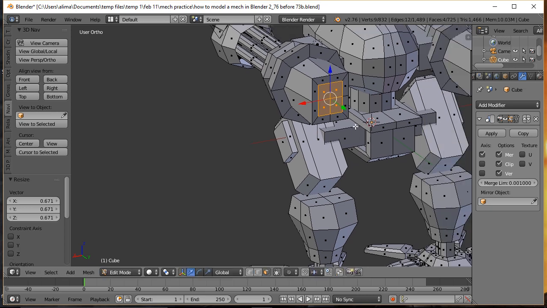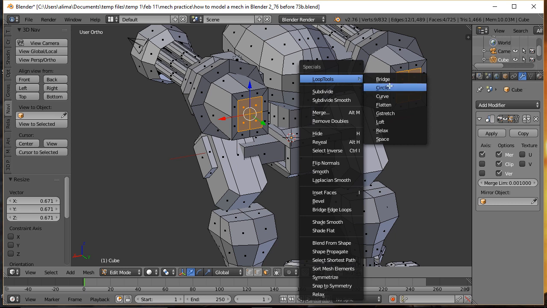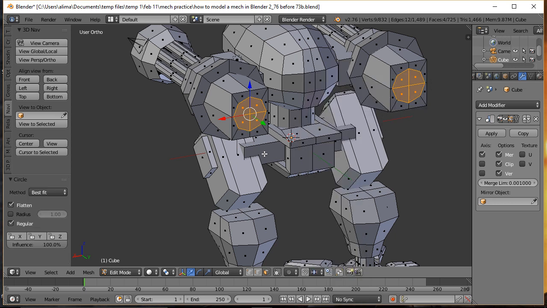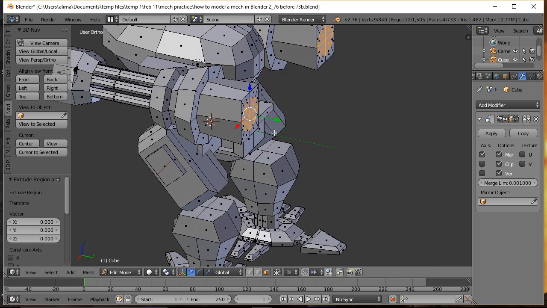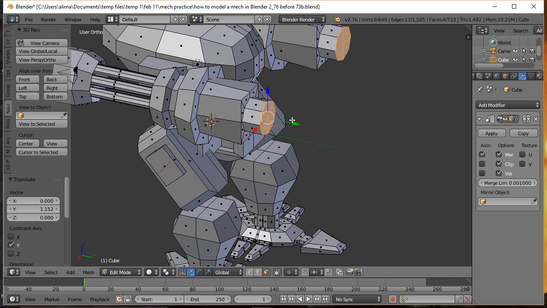I'm going to hold Shift and the middle mouse button to pan. I'm then going to press W, which brings up our specials menu. I'm then going to go to loop tools and select circle. I'm then going to press E to extrude, left click to lock in. I'm going to hold the middle mouse button, drag that new geometry out some, about like that.